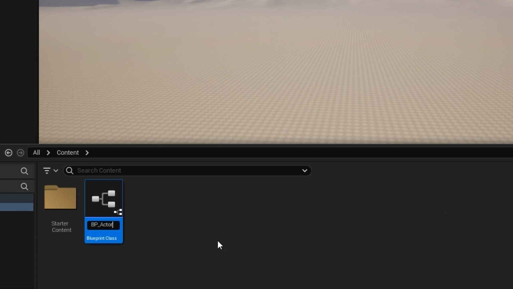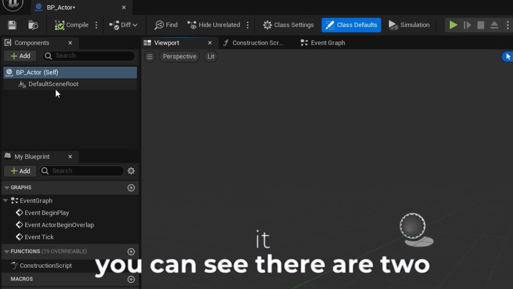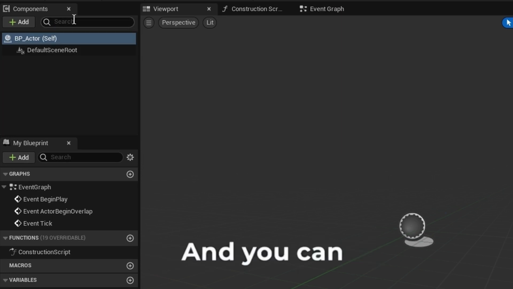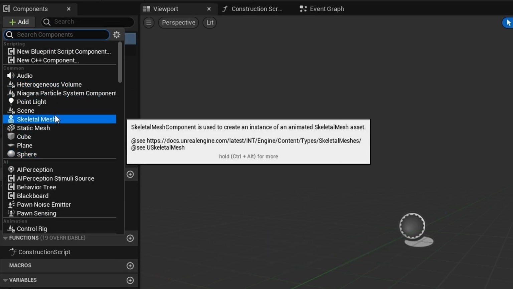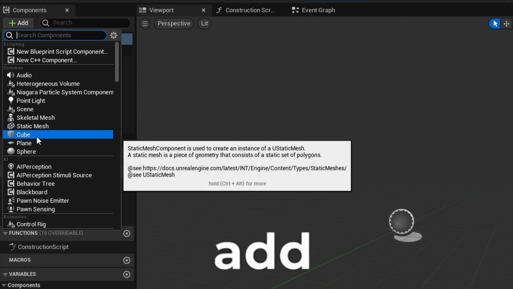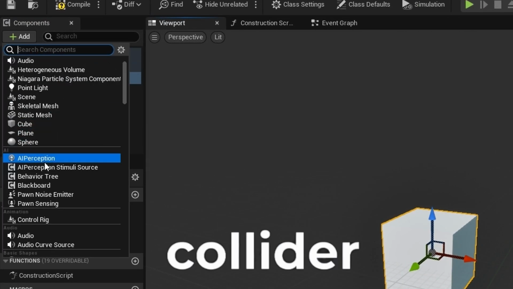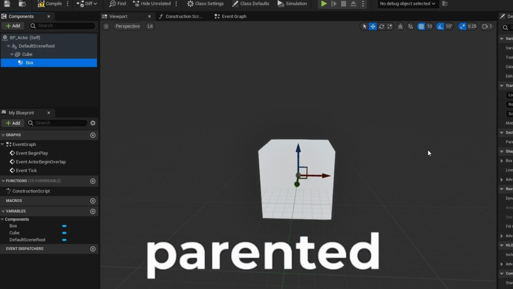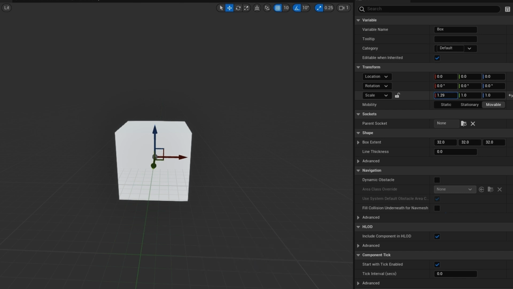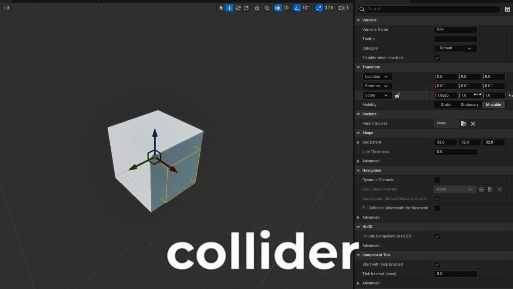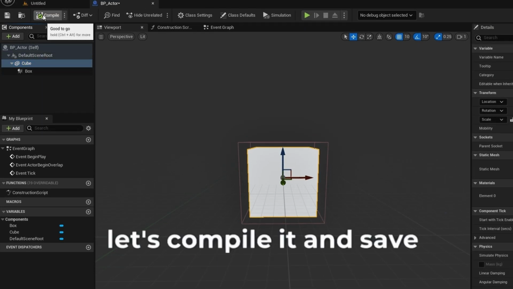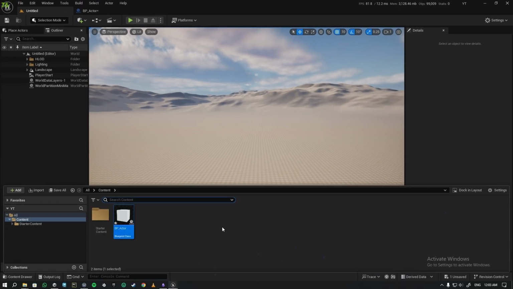BP_actor. And if you open it, you can see there are two components. One is the default scene root, the actual root of this blueprint, and you can add mesh components and all those components. Let me add a cube, and a collider. If I can find the collider, here it is. Box collider, just as a child to our cube, and we can scale it up. You can see it, here's our collider and our cube. Let's compile it and save it, and that's our game object.